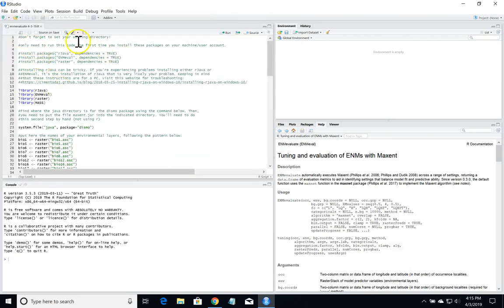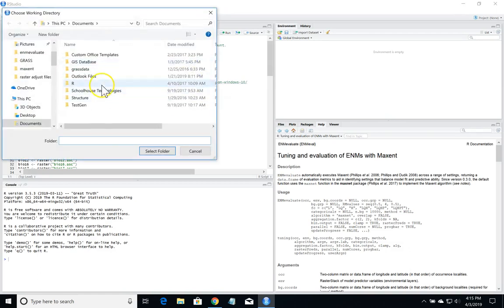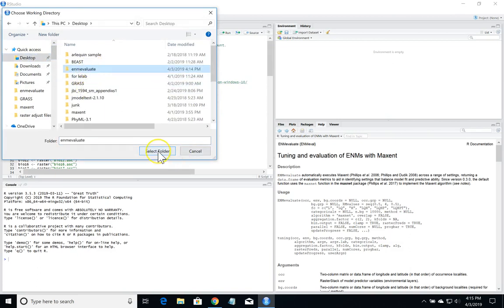All right. Next thing, now that we have the script open, is we need to set our working directory. So session, set working directory, choose directory. And I'm going to set my working directory to the ENMEvaluate folder on my desktop. Be careful that you don't have any subfolders.